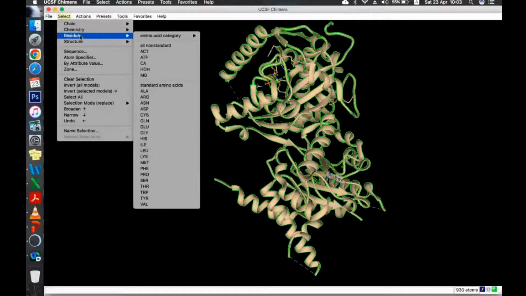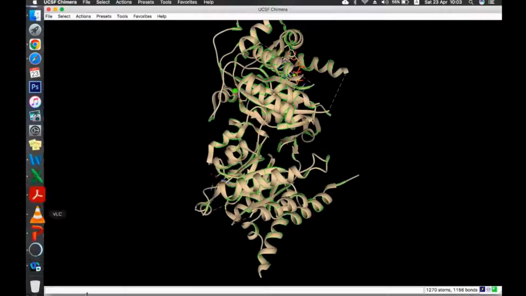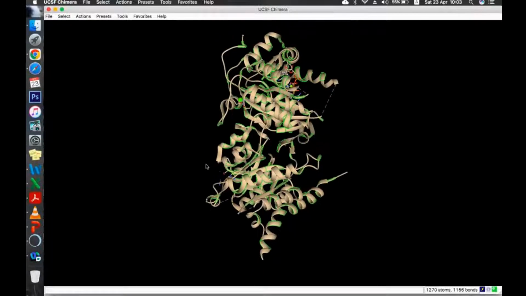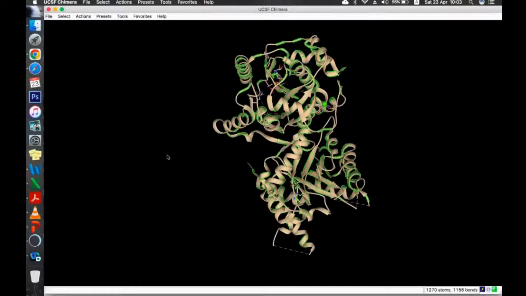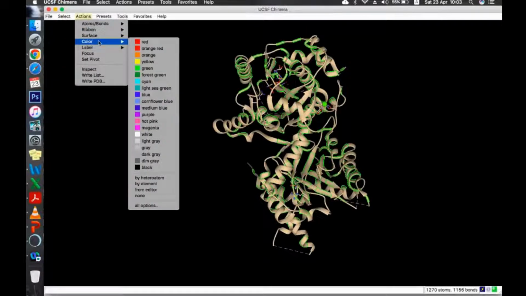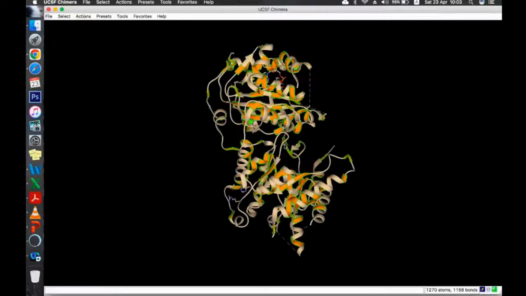Or we can go to the residues. Now residues are amino acid categories also. So we can check all the aliphatic amino acids wheresoever they are. Now if you need to check for the aliphatic amino acids, it has been selected. Now if you want to change the color so that you can understand it later on, you need to go to actions, color, and let's color it, suppose, orange. So we will remember these are the residues which are aliphatic in nature.